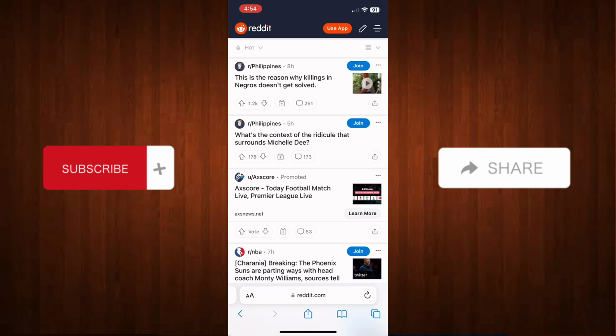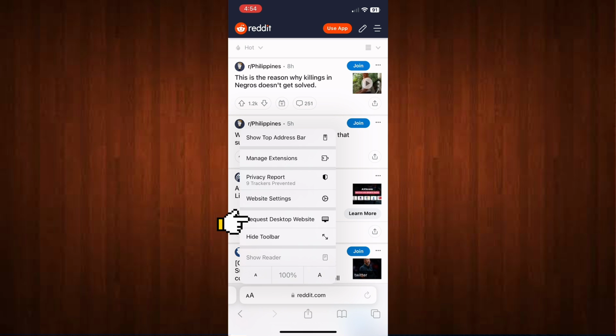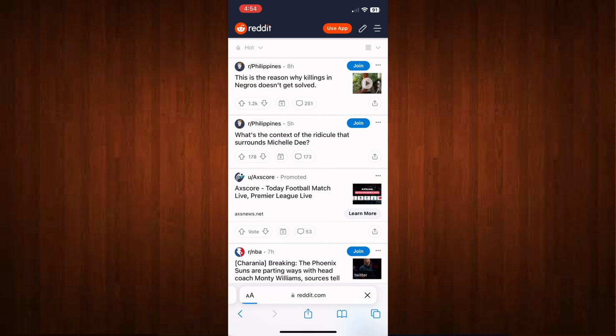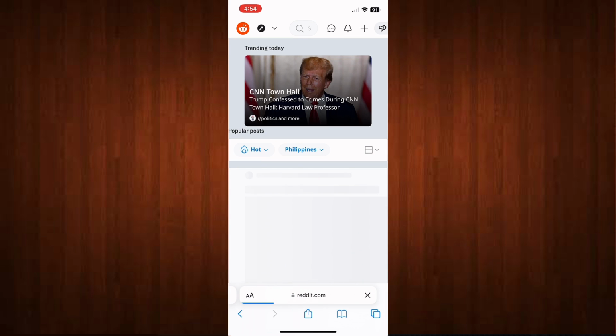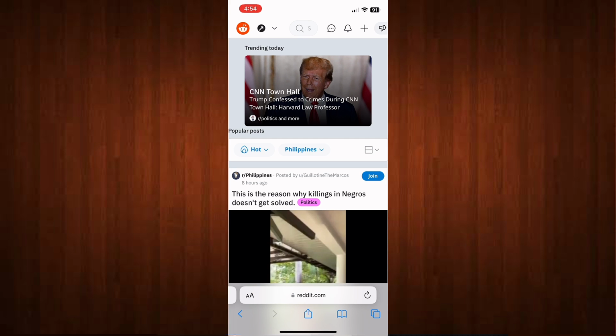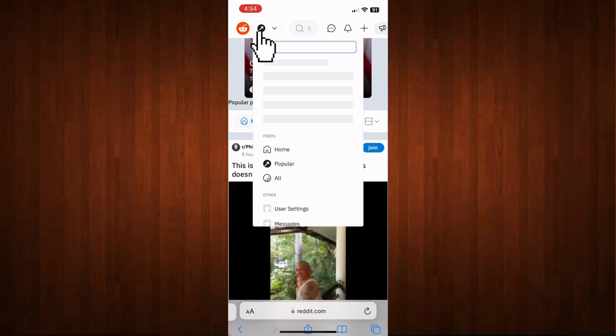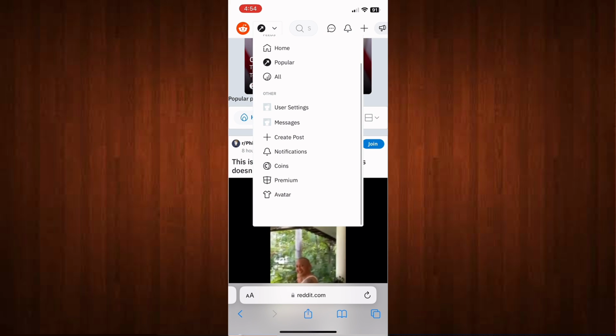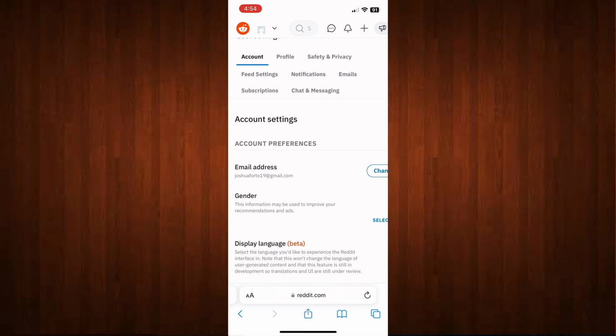First of all, on your browser, go to Reddit and click the double A's below, and you might want to switch to desktop mode. Now once you've done it, you want to click this arrow sign above. Here, you just click this arrow sign and then go to user settings. After that, go to feed settings.